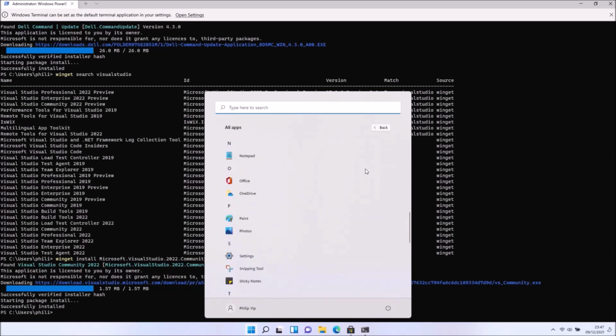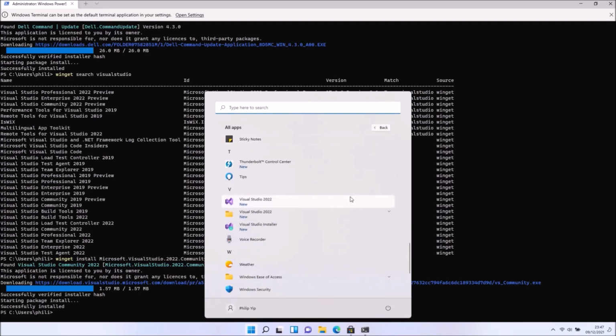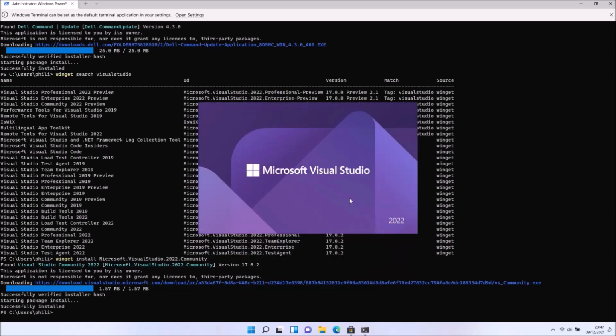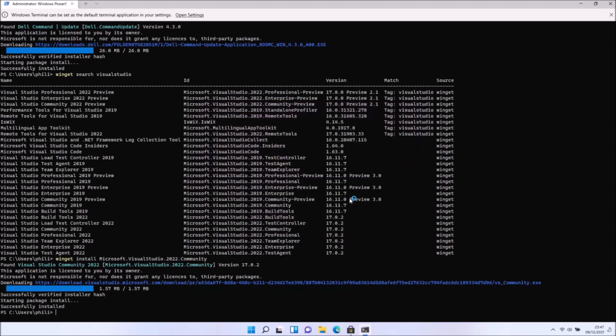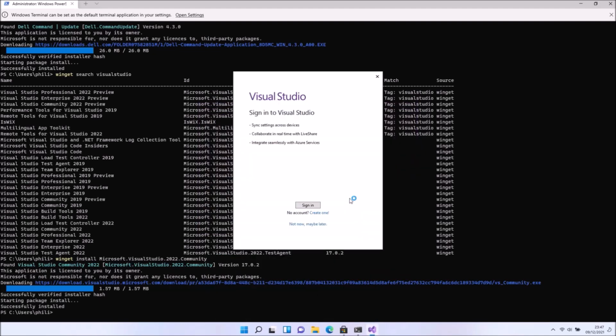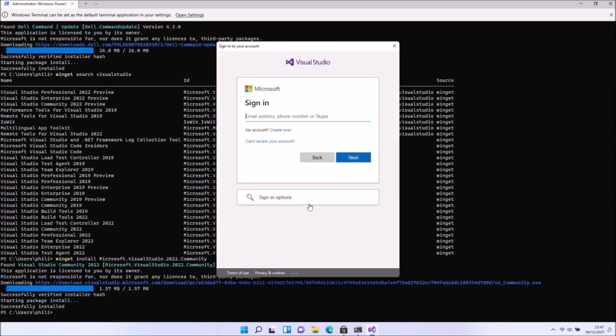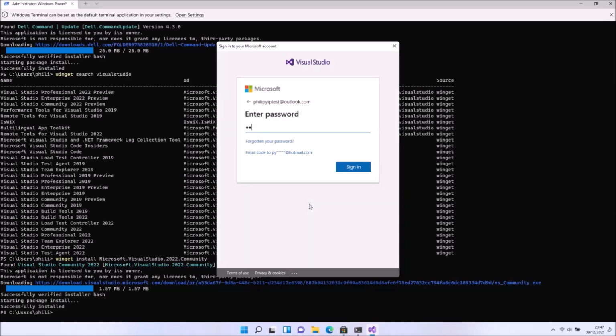Okay, so Visual Studio 2022 Community is now installed. When I first go ahead and launch it, it's going to ask me to sign in with a Microsoft account. This is essentially for the purposes of product activation, although the Community Edition is free to use for non-commercial use.